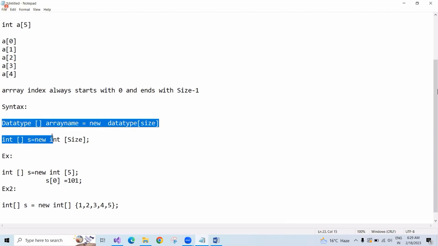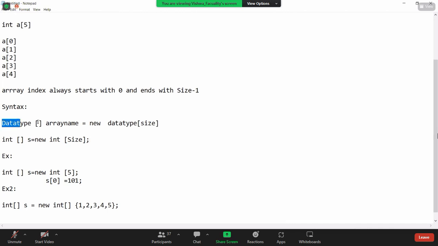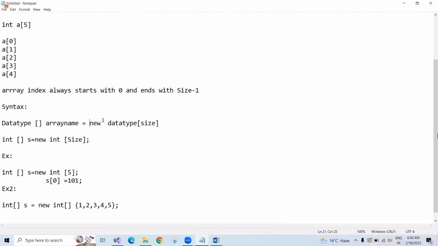So can you people repeat? Data type, array name equal to new data type of size. Maybe people are muted, but still, if you repeat with me, that will help you learn quickly and remember quickly, and help with better understanding. So, data type, array name equal to new data type of size. This is the syntax for declaring an array.